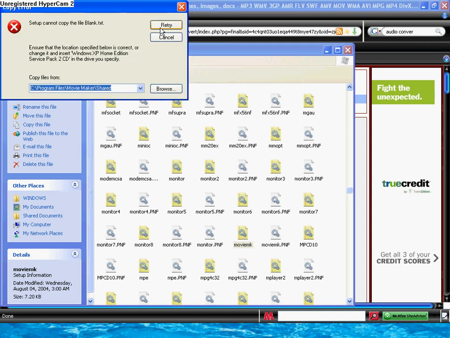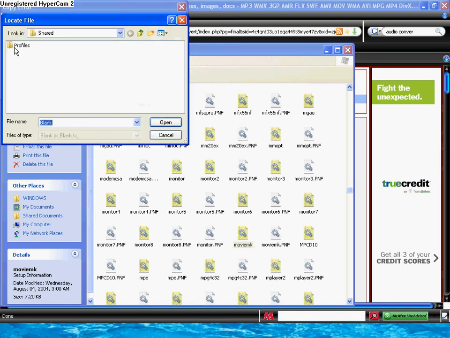It might then ask you for blank.txt. You're going to want to click Browse and go to Profiles. Now, again, how you do that. Go to Windows Movie Maker, go to Shared, open up the Profiles folder, and blank.txt should be right there.